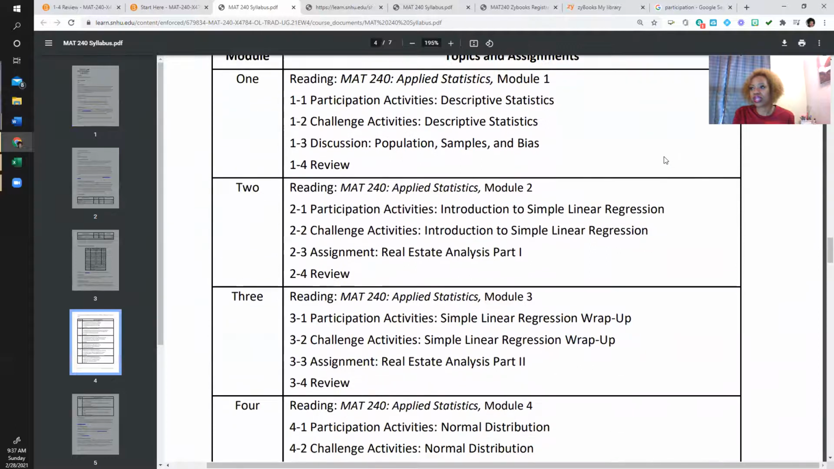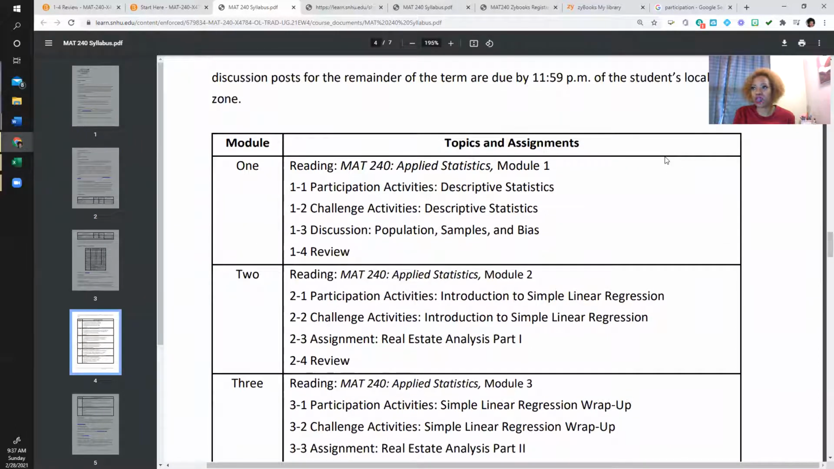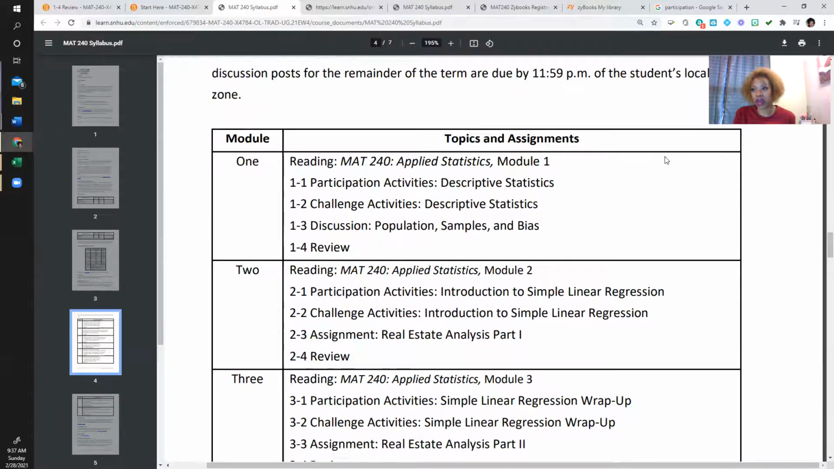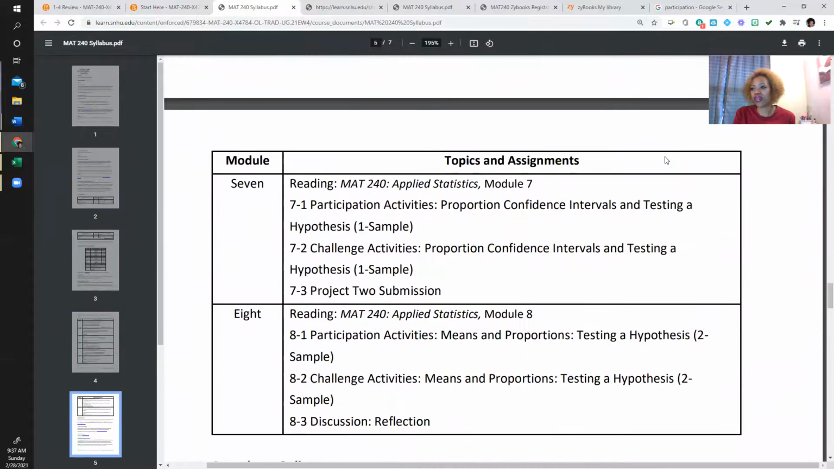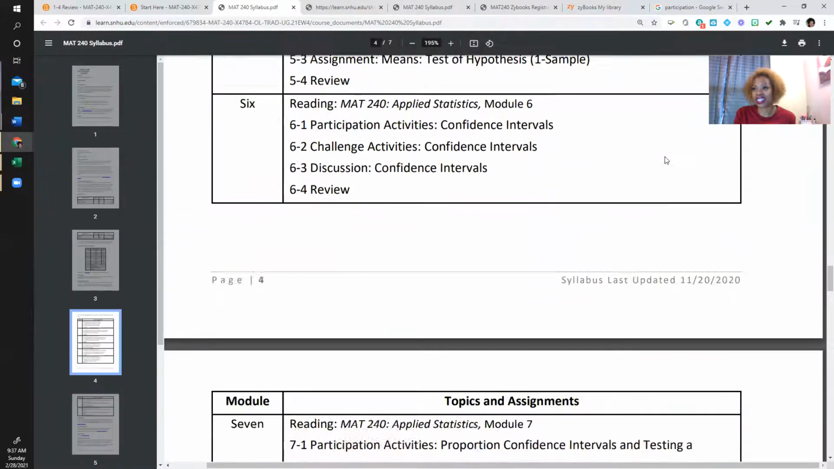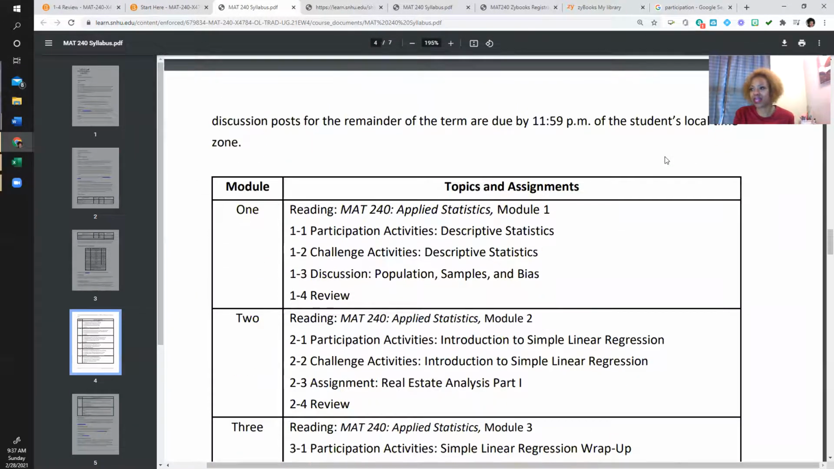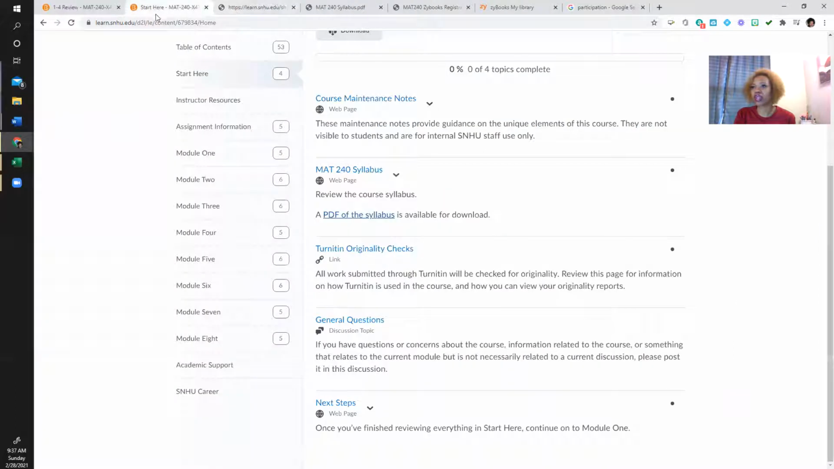Down here is the weekly assignment schedule. So if this is page four of the syllabus that you want to print out to know what's due that week and what you need to be doing, it is here for the viewing and printing or saving, which I advise you to do. So notice you've got a reading for module one, you have the participation and challenge activities, we have a discussion, and then the 1-4 review. Okay, so it's open in a couple of places. So that is the syllabus.